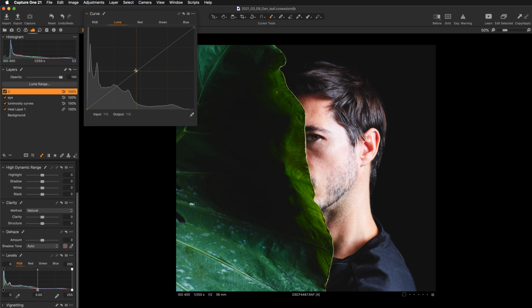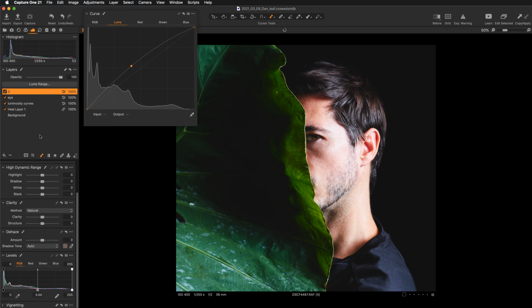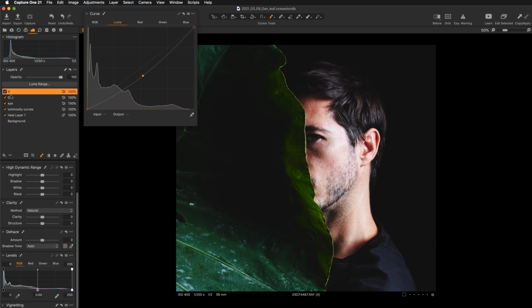So on my Luma curve, I'm going to create one control point and push it upwards. Now let's right click on the layer and go for invert mask. Let's create another field adjustment layer. This one will be called B for burning, and here I will do the opposite on the Luma curve again. I'm going to create one control point, drag it downwards, and again I'm going to just invert my mask.